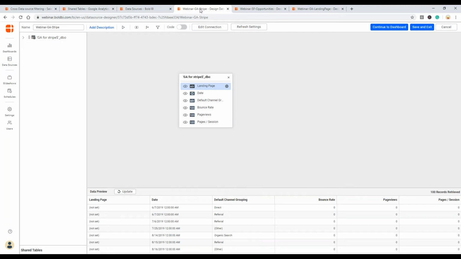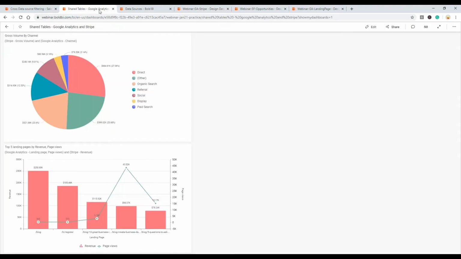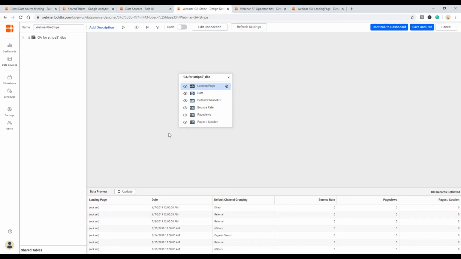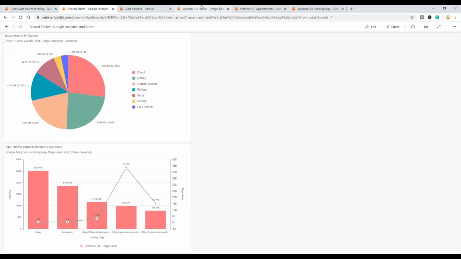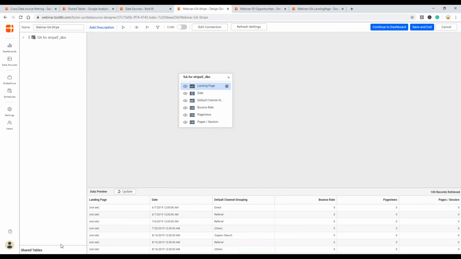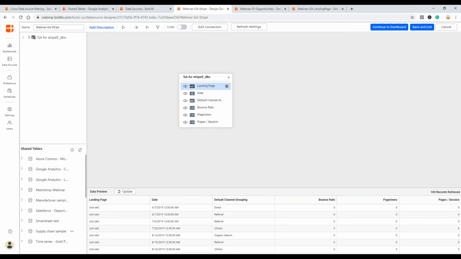So coming to the first demo, let me create this shared tables feature. For this, I have already pulled up the data from Google Analytics, as you see. This Google Analytics data has these details: landing page, date, bounce rate, page views, and session. But this is not enough to generate these two insights, right? So what we are going to do is combine this Google Analytics data with the Stripe data, which I have also already extracted.